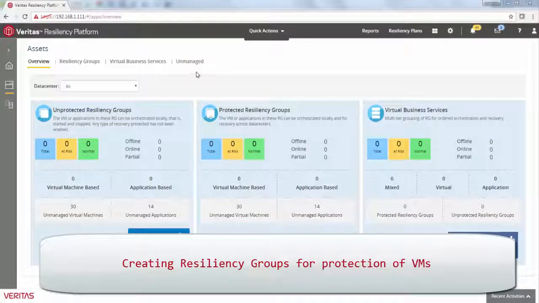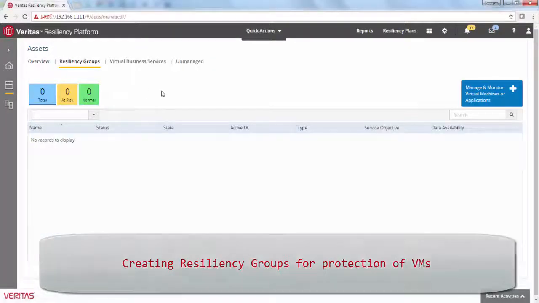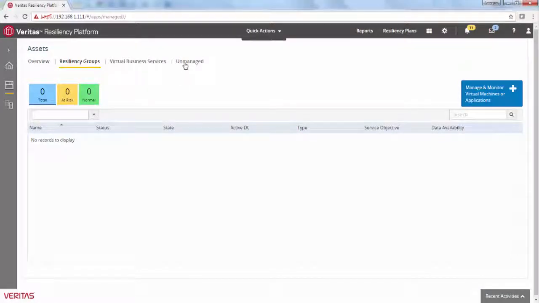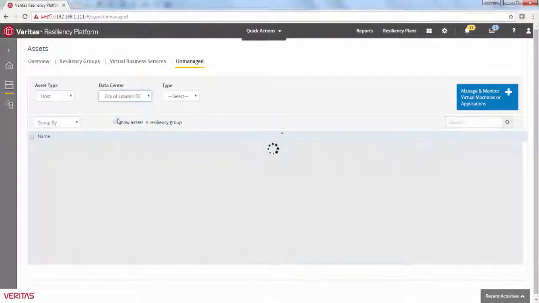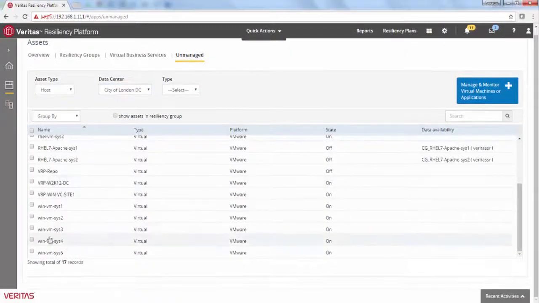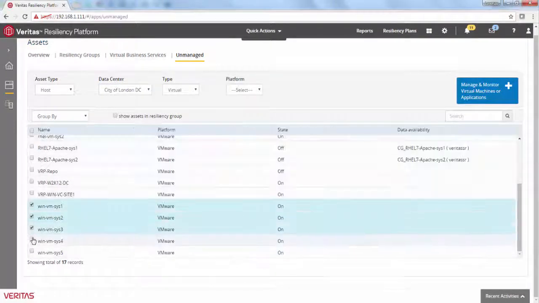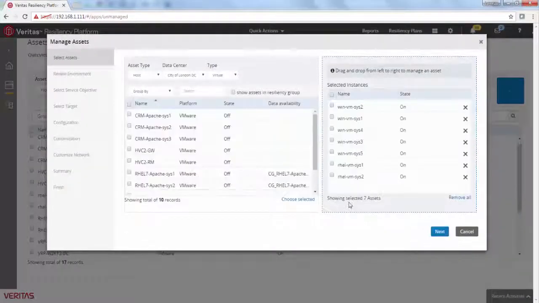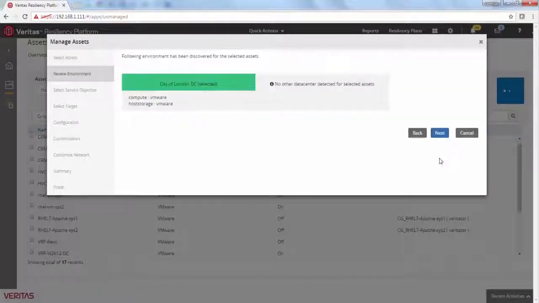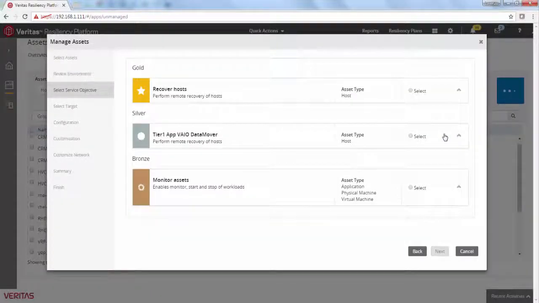Resiliency groups can now be created. Think of these groups as units of failover for recovery. These can hold a single virtual machine or multiple virtual machines. First, we select the asset type and also the data center. Then a list of virtual machines is displayed. We can select the virtual machines we wish to protect and follow the wizard through. As this environment does not have any third-party replication, we are using the VRP data mover to protect these virtual machines. The virtual machines are selected, and then we can use the SLO template against these selected virtual machines to define the level of protection for the recovery aspects.